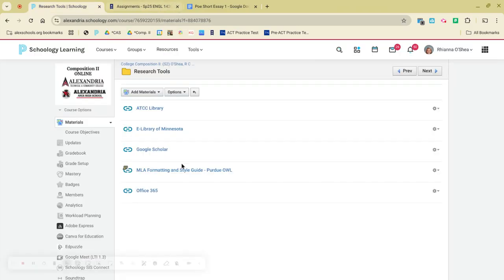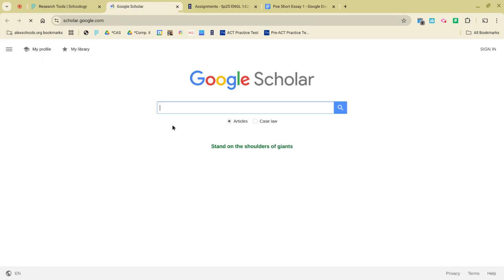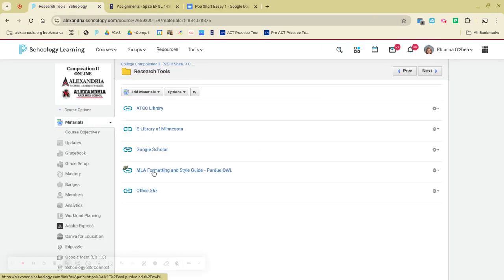So that's that. Google Scholar, I think you all know that one as well. That is another option. And then the MLA Formatting and Style Guide on Purdue OWL, that's where you're going to find all your answers related to MLA formatting. There are other websites too, but this one is one that we've pointed you to for years, so you should have some familiarity. And then I'm also going to go through Office 365 real quick.